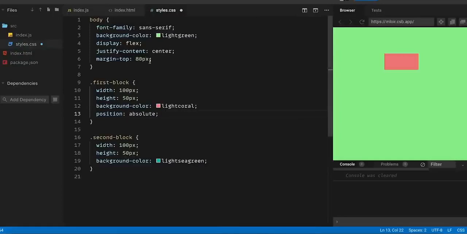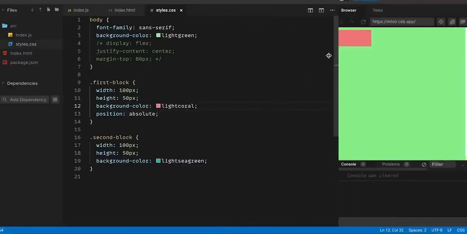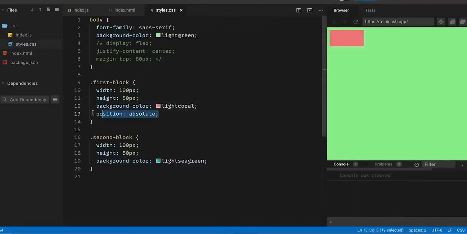So I have given the body some styling. If I was to just comment that out and refresh, that is the absolute position, okay? It will always be there. That is absolute. And if I was to do the same for the second block, it will be in the same position. They're not appearing inline or block.